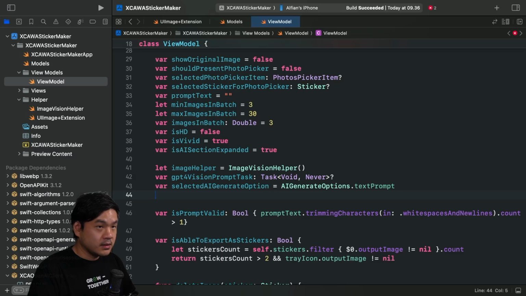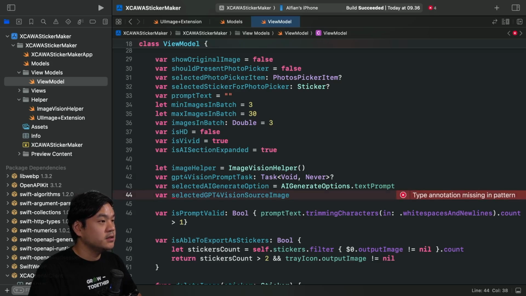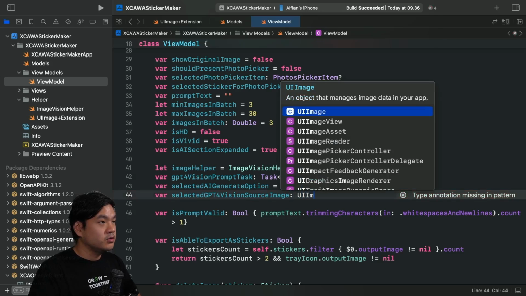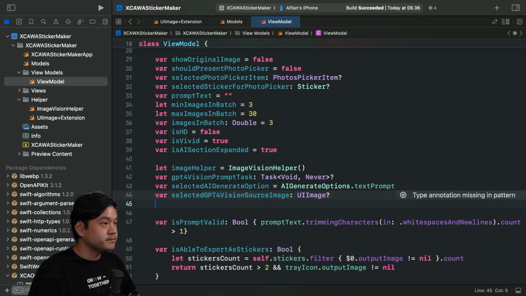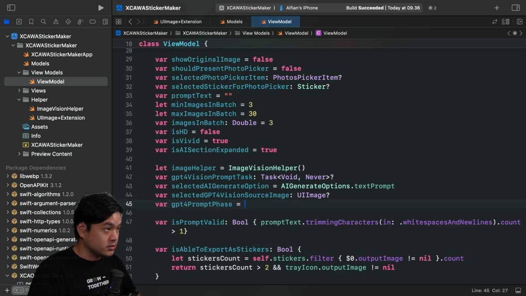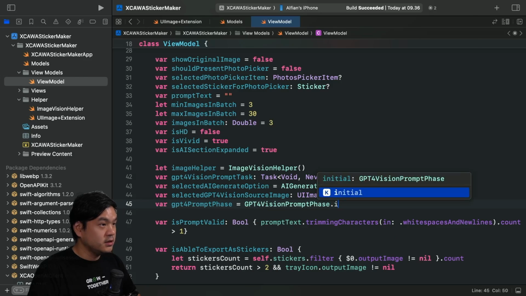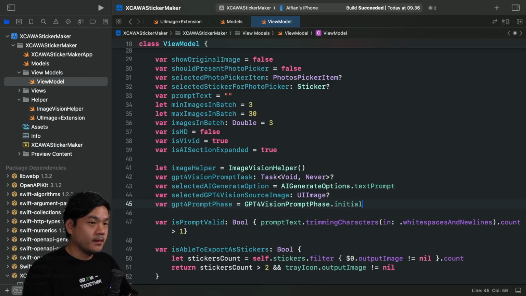And then next one is the selected GPT-4 Vision source image. This will be holding the image that the user selects from the picker for the GPT-4 Vision. It's going to be UIImage optional. And next one is the GPT-4 prompt phase. It's going to be initial for the default value.